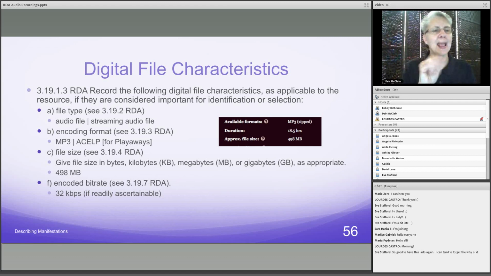File size, if it's presented, give that size. Use KB in all caps, MB in all caps, or GB in all caps as appropriate. And then encoded bit rate. If it's readily ascertainable, which we saw that it was on that earlier screen, we can record that. But again, if it's not there, which most of the time it isn't, then don't worry about it.